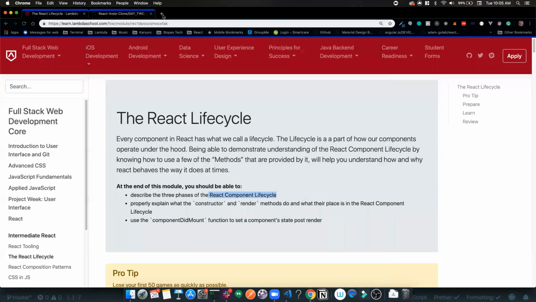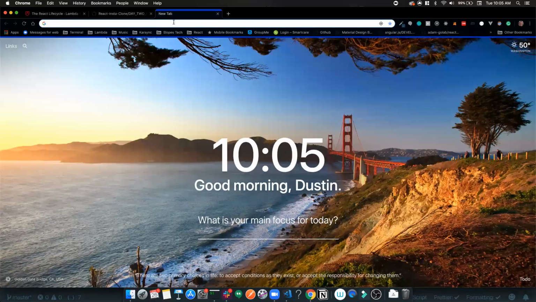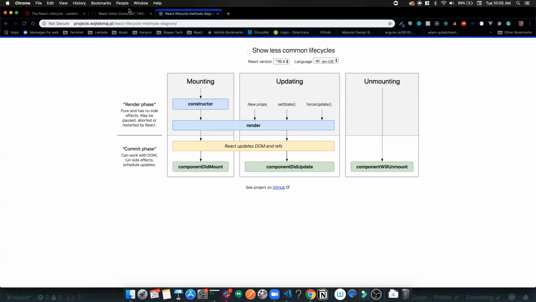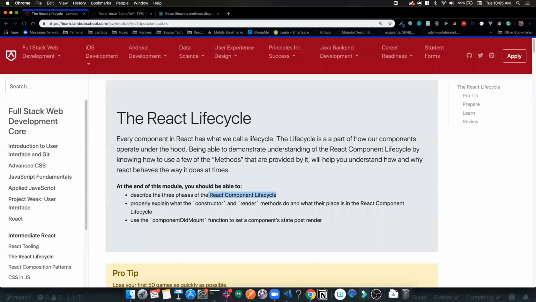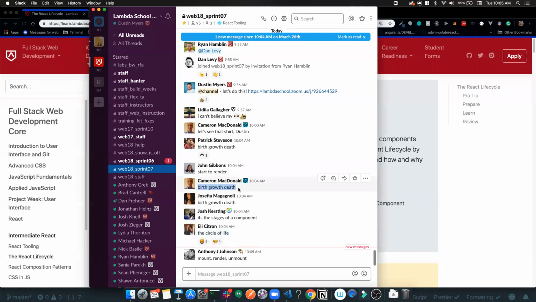So let's take a look at how this works. And I really like the comparison to the circle of life. So what we were talking about with the birth, growth, death, all those things, those are compared to mount, render, and unmount. When a component is very first rendered onto the screen, we call that being mounted onto the UI. So React is taking your component and mounting it as a brand new node in the DOM. And that is the birth of our component.